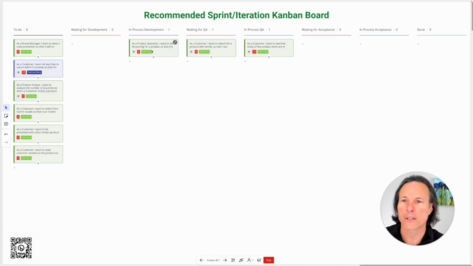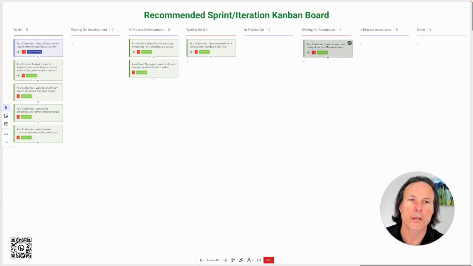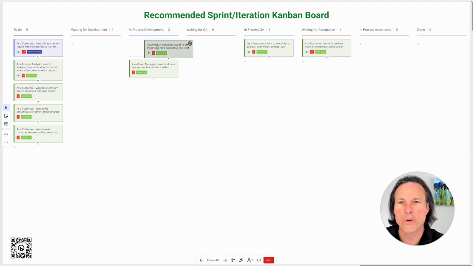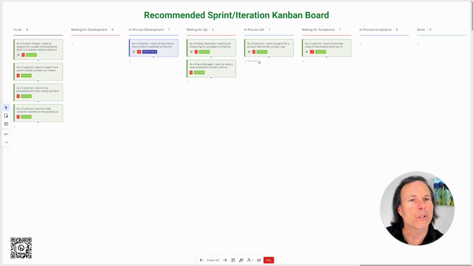So we would see then when we're ready to do that, and we would see a progression like this, right? We'd have work that's in process development, get some testing, waiting for acceptance. I just kind of move a few of these things around to show what a flow would look like.